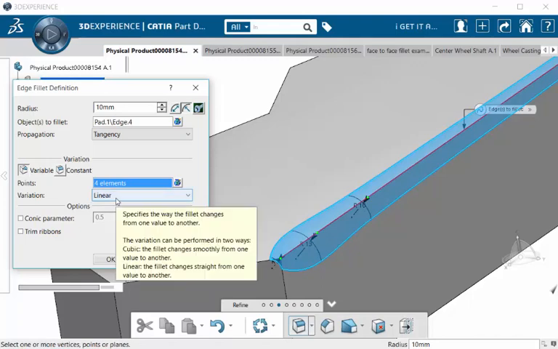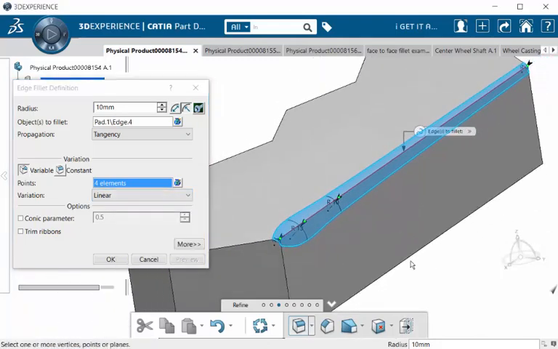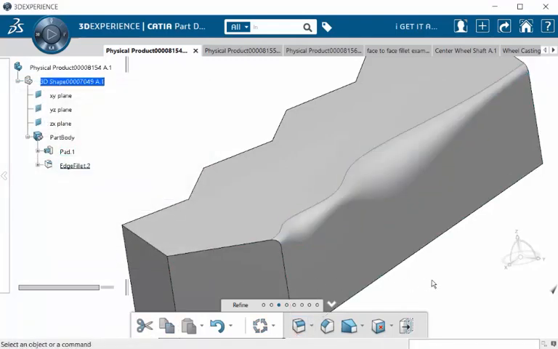And notice we're in linear variation. Notice the shape it takes. Now also, you can take these points and you can actually move them as well. Let's go ahead and switch back to cubic and hit preview, and notice how our fillet now looks. So depending on what effect you want your fillet to have, you can change the variation between cubic and linear. At any time while within variation, you can place more points to create more variable fillets within that edge. When finished, go ahead and select OK, and notice the fillet you've created.